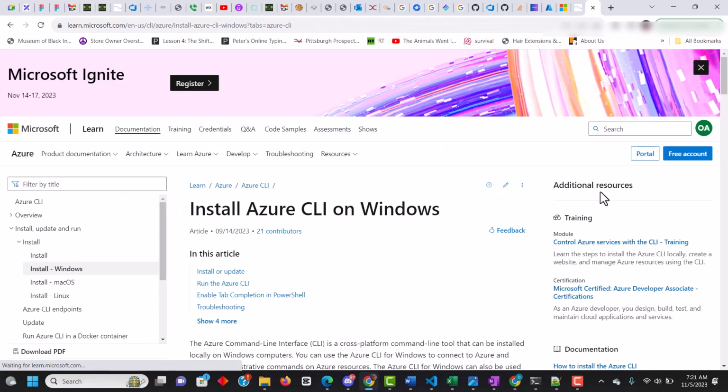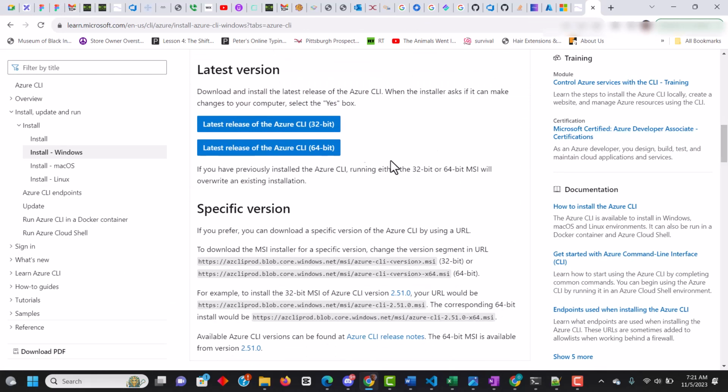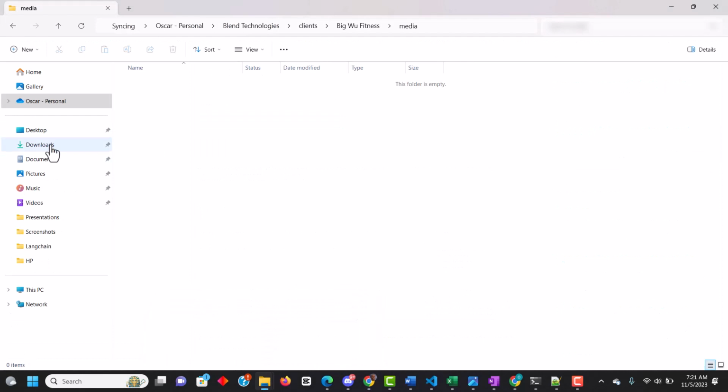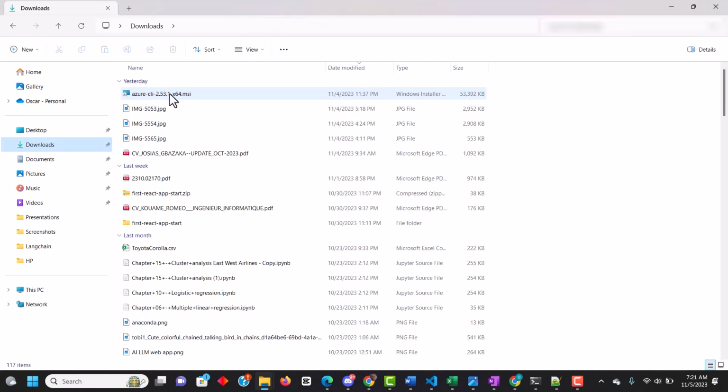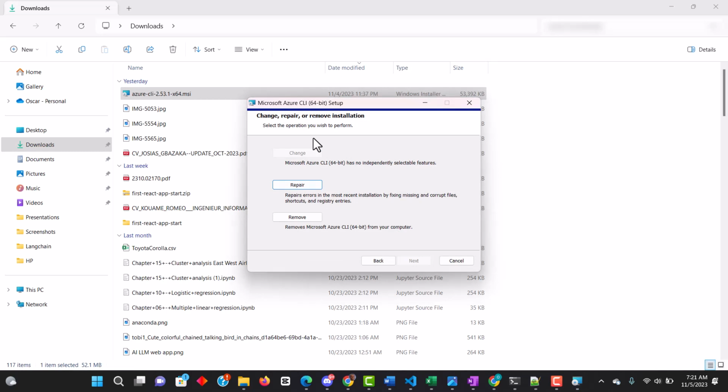I have already installed mine, but let me show you what you need here. Depending on the version of your computer, you can download the 32 or 64. So I have the 64-bit. Once you have that downloaded, you should be able to see the Azure CLI. You open it and then you follow the steps. It's just two steps. It's already installed on my end, but it's pretty easy.